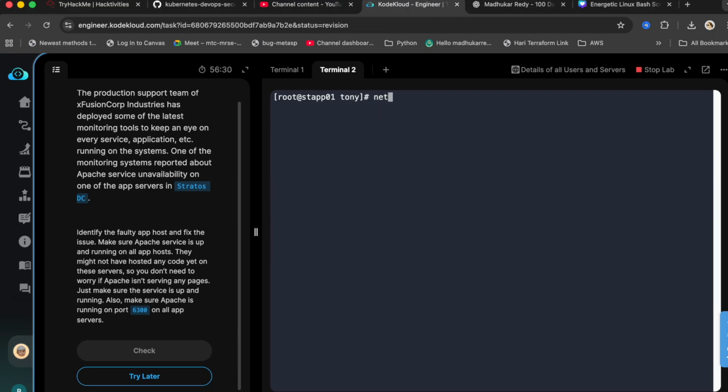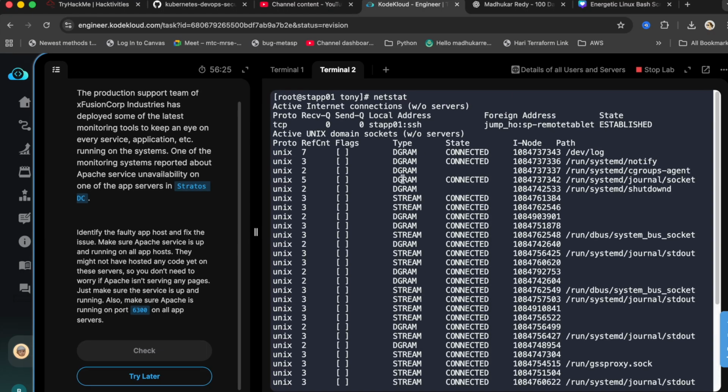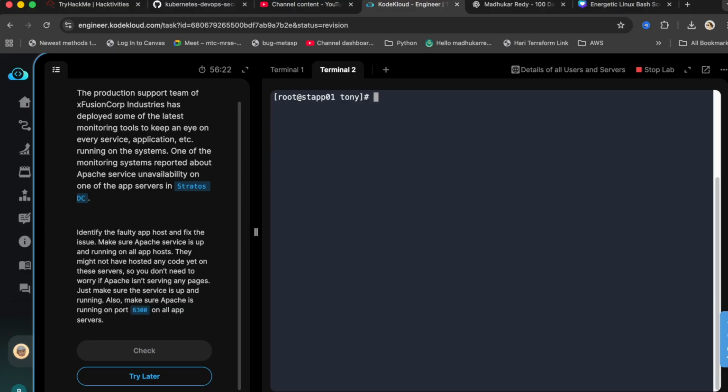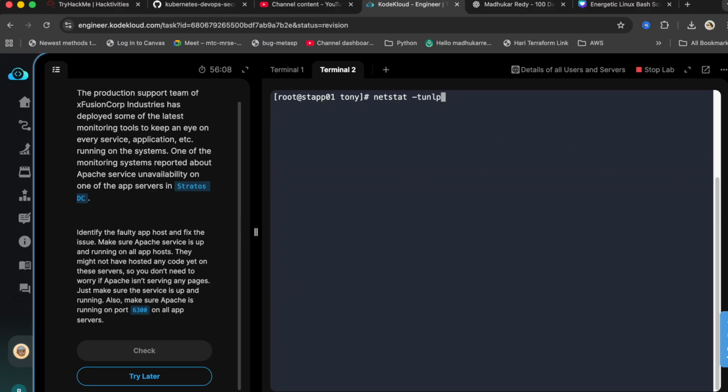So let's use the command netstat. If you just use netstat, it gives this information. If you want to enhance the filtering option, you can use -tunlp. Just remember it as tunlp. If you look at this port, this service is using it. Of course, you can use grep 6300 to filter it, so it gives only the exact output. So this is the service using that port.